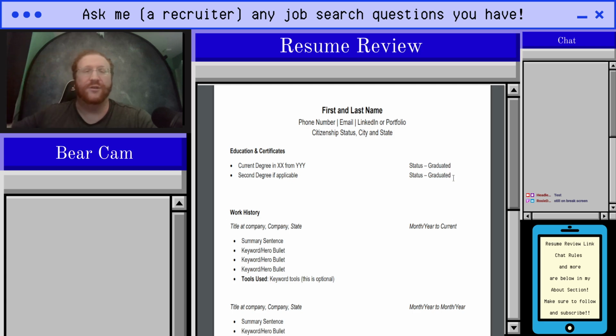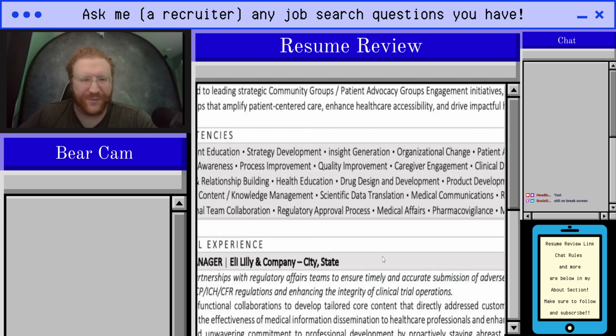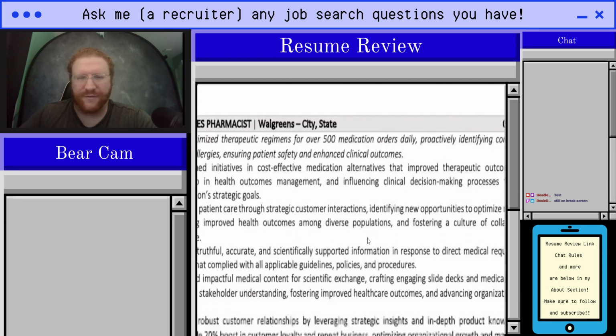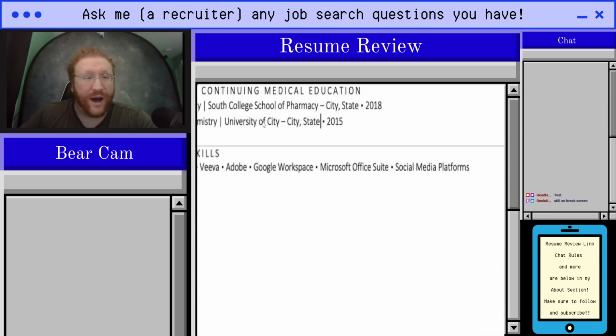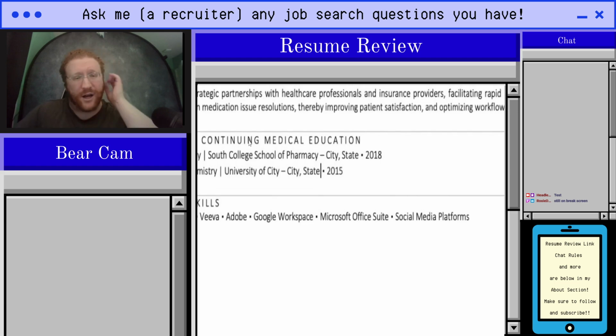Especially for these positions, you need to show that you have a PhD or a master's. In fact, I don't even know, where do I have to scroll down to find that? You have a doctorate. You're a doctor. PhD. I need that up top. Like, this should be right here.